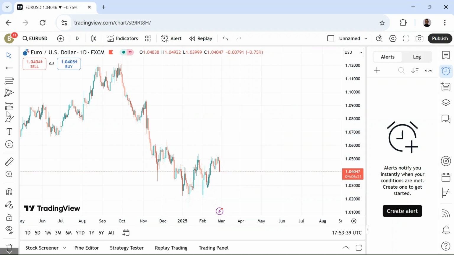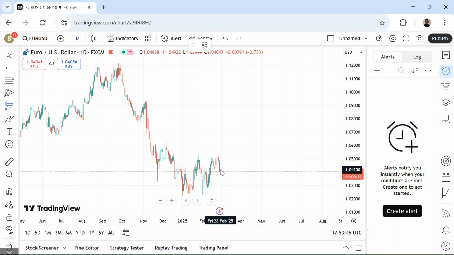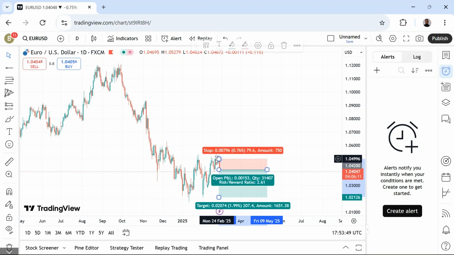Let me show you the one for sell. It's right there. It's called the short position. You know, sell is shorting. So you tap on it, you click here, and then come down like that. So 2.61, that is the risk to reward ratio. The target 207 pips, the stop loss 79 pips. Of course, these pips are wide because it's a daily time frame. In higher time frames, the pips will be wide, they will be much.